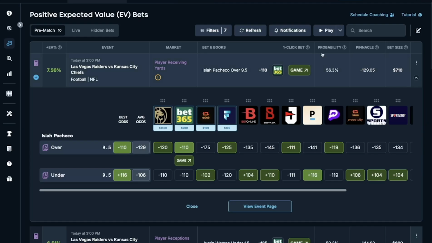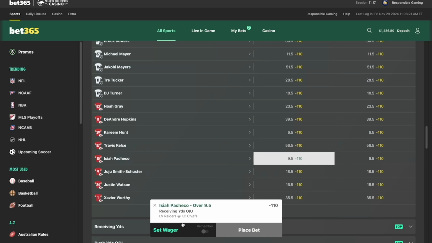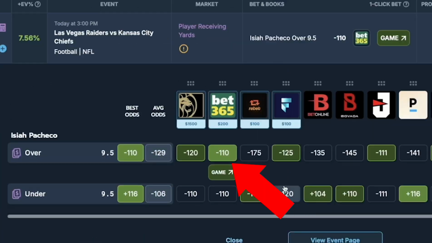Now, the recommended bet size of $710 is a fantastic recommendation based off of my bankroll. I prefer personally for myself to take a bit more of a conservative approach. So what I will do is this is essentially a 2-unit play for me, wagering $220 to profit $200. The secret behind positive EV betting is placing that wager on Pacheco over 9.5 receiving yards at Bet365. We're getting paid out more than what we should, or we're receiving a discount of a price compared to the rest of the sports betting market.